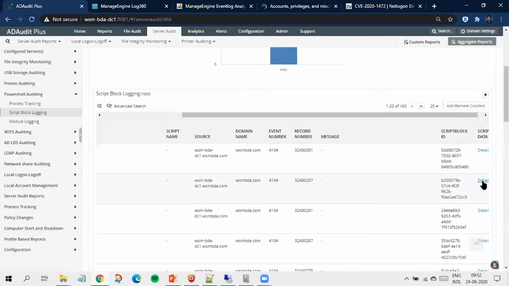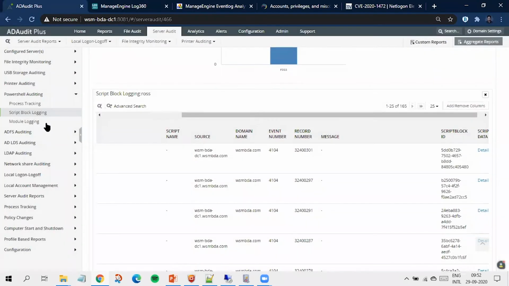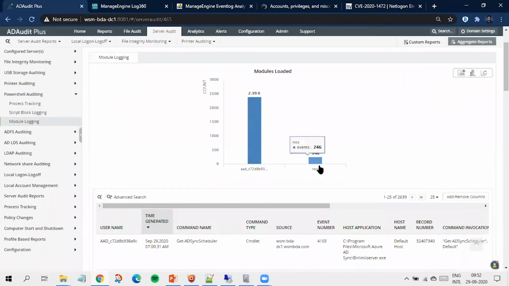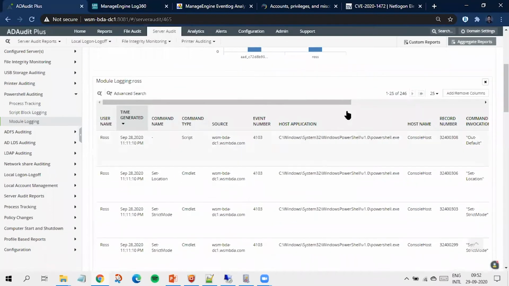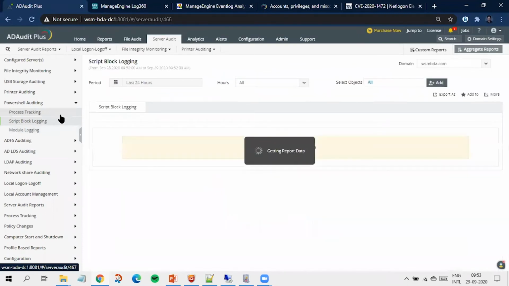You can detect the data of the script, meaning the code block within the script, as well with AD Audit Plus. You can audit certain modules that are being logged within Active Directory for the scripts that your end users are executing within AD Audit Plus. And not just that, all of this data is completely searchable. So if you want to search for a particular user, if he or she is running a script, you can do that. If you want to read into the script data, you can do that.